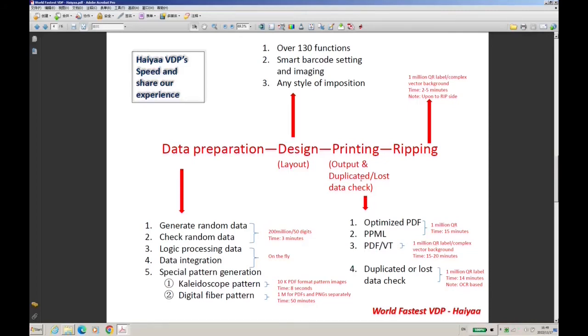Another feature in this stage is we have a special tool or utility to help the customer check for lost QR or duplicate QR in the imposition PDF pages. For this kind of job, 1 million QR codes, every label has 1 QR code, we can finish checking within 14 minutes. Very fast. Special is it is OCR based, not getting internal data out and comparing.